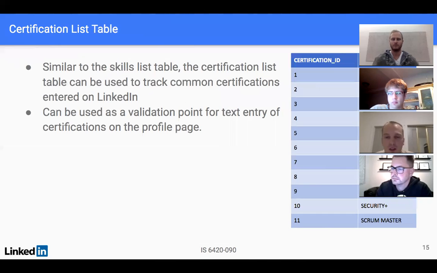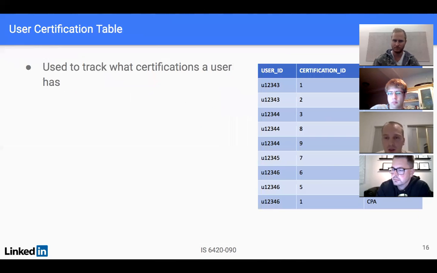Here are certifications. Much like the skill table, users can come in and say, hey, I'm certified in this or this or this, and they choose from this list. And when they do that, much like the skill table, they will be added to their username and a certification ID, so that then again, recruiters can look through this and say, hey, I need someone with this certification for a contract, and be able to find these users.